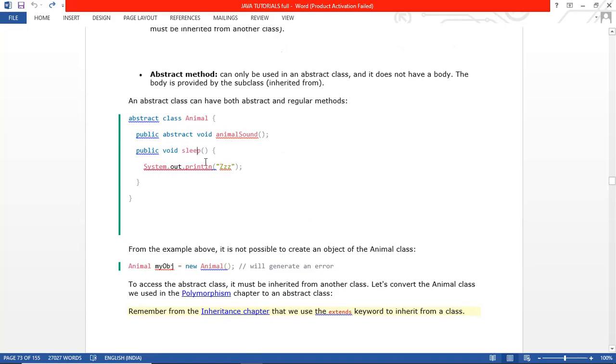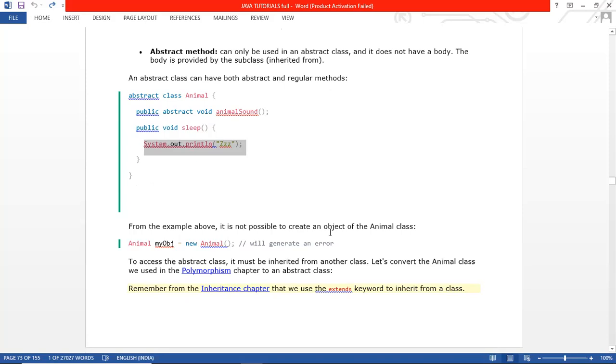Because it is a normal method, it has a body, using curly braces from the start to the end. That is the body of the normal method, and within it we have declared a System.out.println message. From the example above, it is not possible to create an object of the Animal class. Animal obj = new Animal() will generate an error because this is an abstract class. To access the abstract class, it must be inherited from another class.